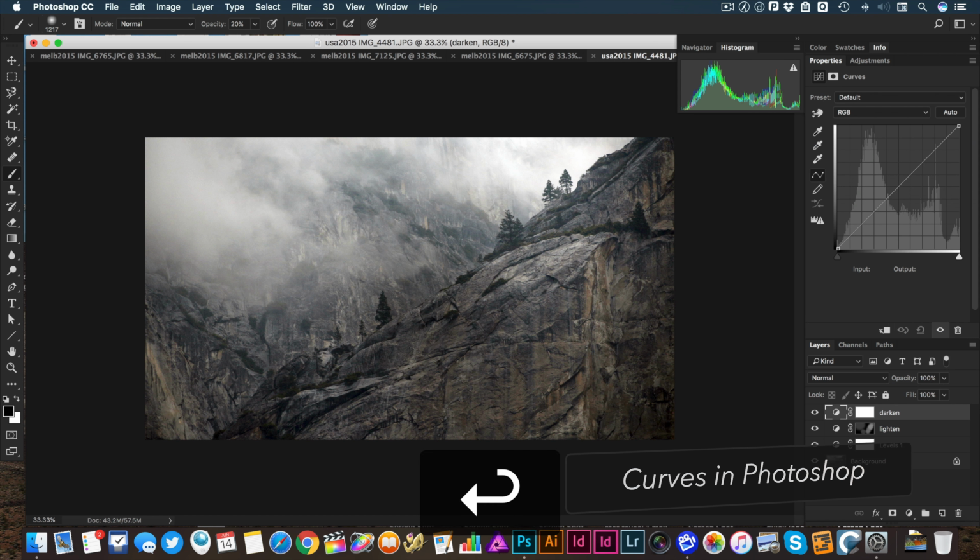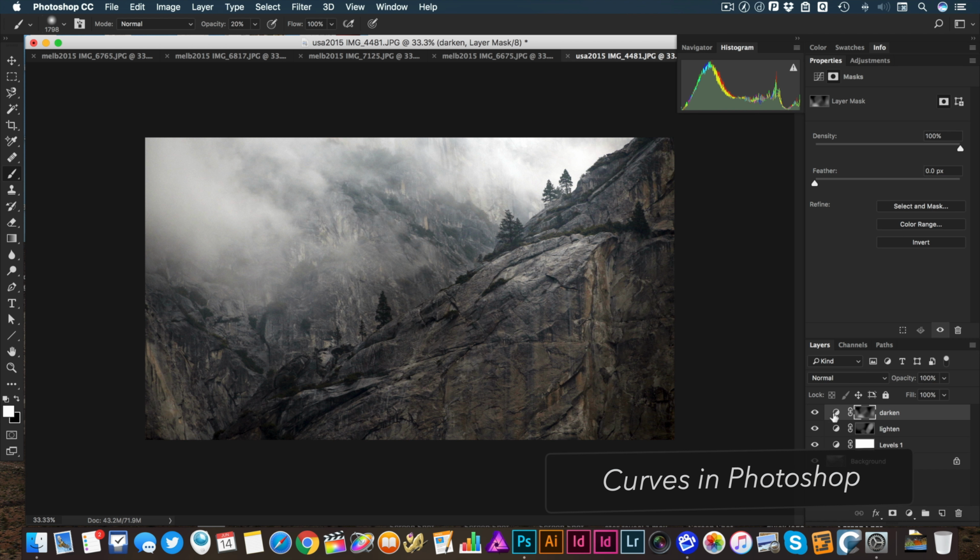Hi, I'm Ian Anderson, and in this video I'm going to show you why you should care about curves for color correction.